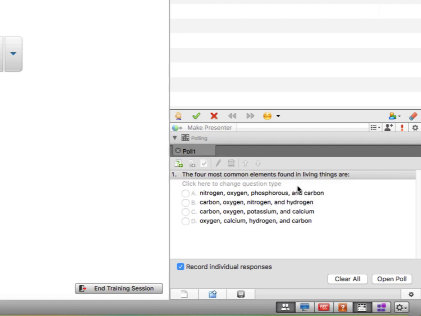If you're using the poll as a quiz, click on the correct answer and click the Mark as Correct button. You can only mark correct answers in Training Center. Meeting Center does not provide the same option.